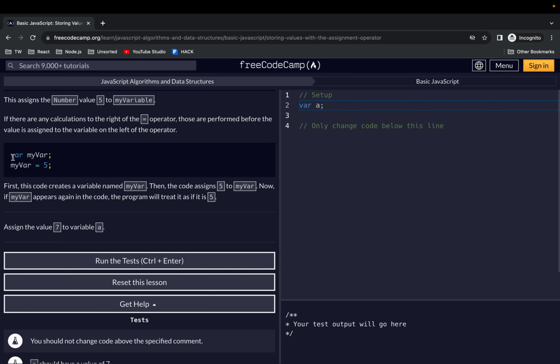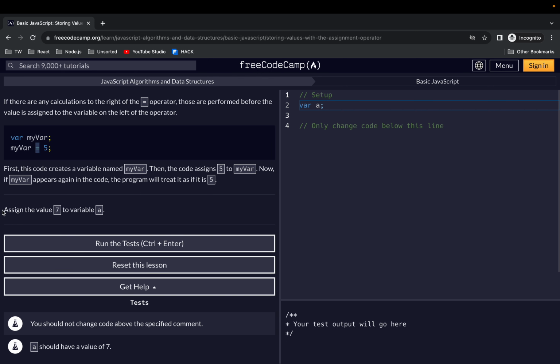All right, so in this example, we have var, and my var is given a value of 5 using the assignment operator. So let's see what we are to do in this challenge. We are supposed to assign the value 7 to the variable a. So we have the variable a here, and want to assign the value 7 to it. So we bring our equals sign or assignment operator, and we say 7, like so.